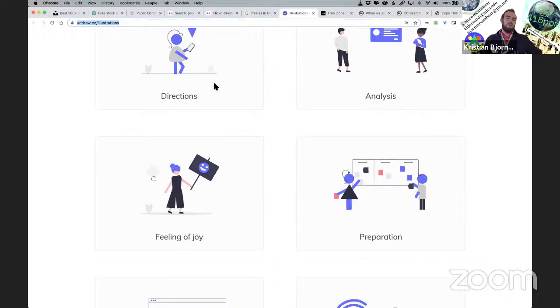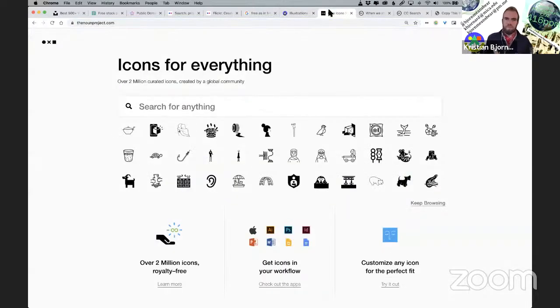Another reason to do this is that you might have an idea and you might be able to find something that's like 80% of the way to your idea. And so it's much faster and easier to adapt somebody else's drawing than to have to redraw the whole thing on your own.